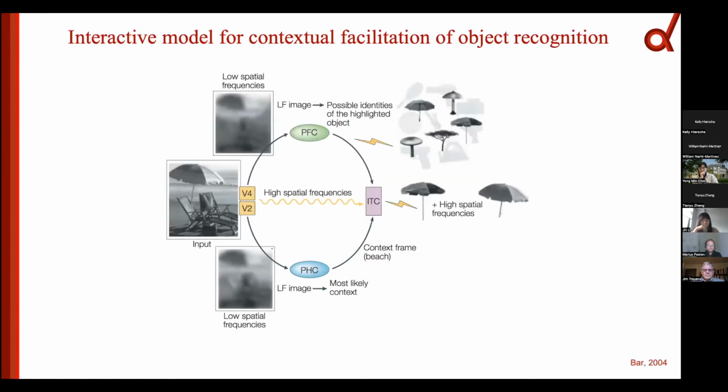And one quite specific account of this interactive type is this one by Moshe Bar, where he's proposing that visual input travels through multiple pathways, starting here with this picture of this beach, with this umbrella, starting in early visual cortex regions with high spatial frequencies going to inferior temporal cortex, so corresponding to these object-selective regions, where objects may be recognized based on these local details, and then a low spatial frequency pathway going to the parahippocampal cortex, roughly corresponding to the parahippocampal place area, one of these scene-selective regions, where this likely context is activated, which then feeds back to the inferior temporal cortex to disambiguate and modulate the representation of this object.